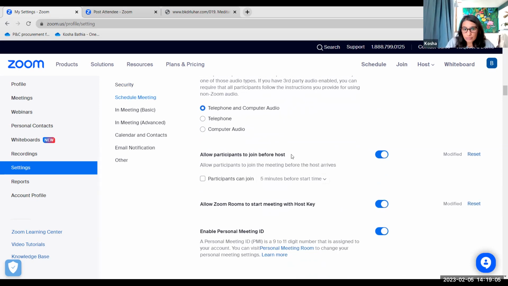Allow participants to join before host. Now, this is a tricky one because there are some meetings which only the host can start. Like if I have the ID and password of this account and I have scheduled a meeting from this account, I need to log in and start the meeting before all my participants come. Only then can they join the meeting. So that's if I don't allow this. When you say allow participants to join before host, it means you have the link, you have the meeting ID. Even if I have not started it from my side, you can enter the meeting before me. So that's what this says.